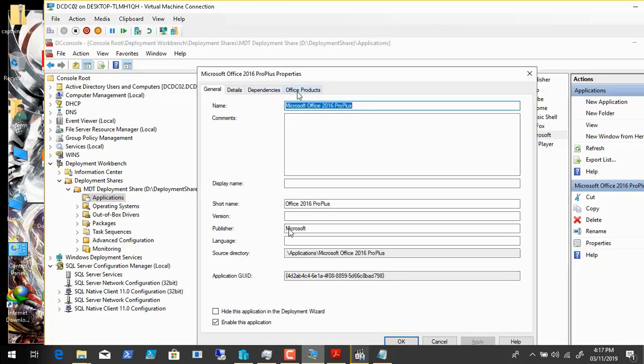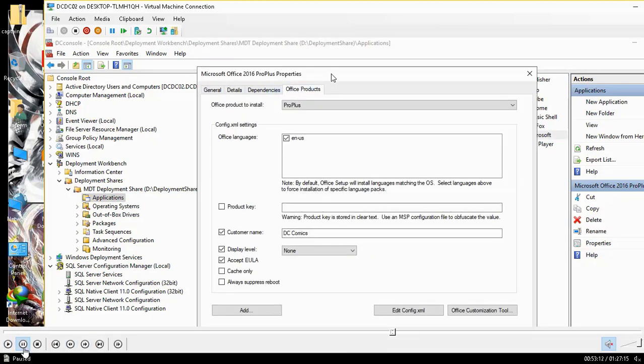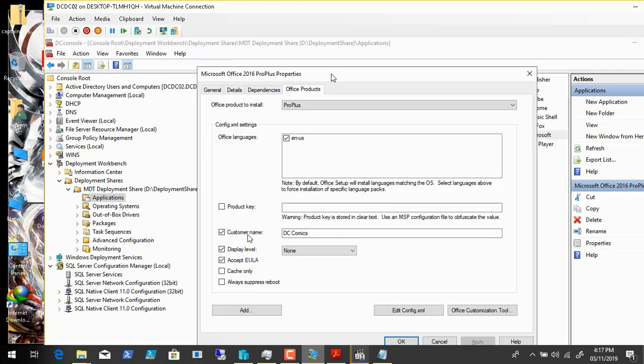So again we will go to products. Here we can see that for DC Comics, before, customer name wasn't checked and it was blank, but after I played in the configuration.xml file and put in DC Comics for customer name, as we have seen a couple of seconds ago, this was checked and DC Comics was filled in the graphical interface. So any playing in the command lines in the config.xml, or anything you change in the config.xml file, will be reflected in the graphical interface, as we see here.